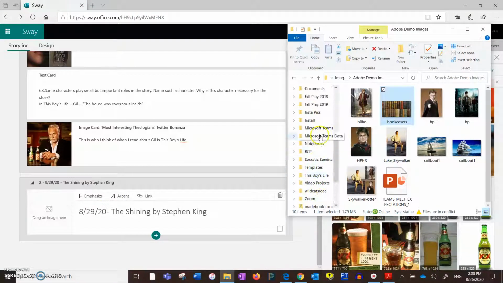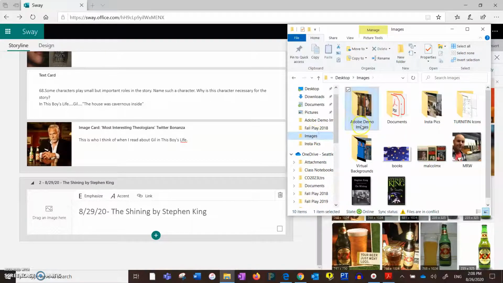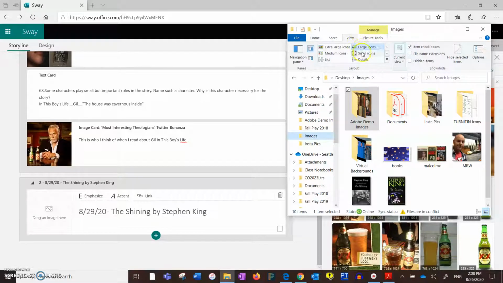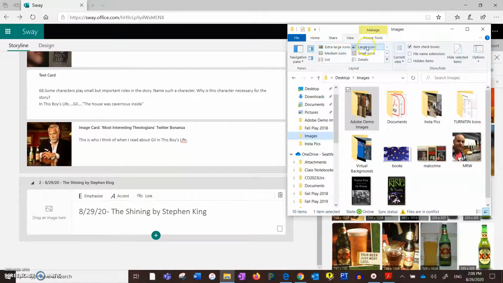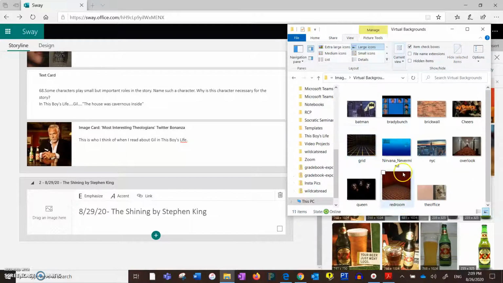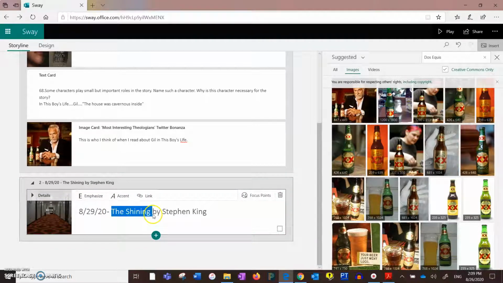Easily accessible. I go to my images. I want to make sure I can see these previews. So if you can't see the previews, you want to make sure that you choose one of these options where you can. So let's see, I know I have this in virtual backgrounds from the movie version of The Shining, the Overlook Hotel. So I put that in there, and we're going to put the emphasis on The Shining.